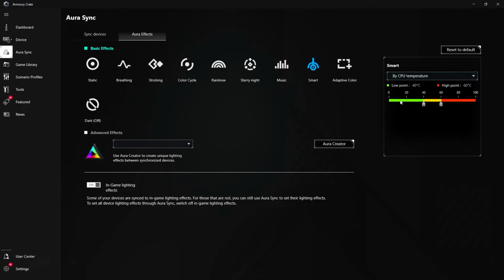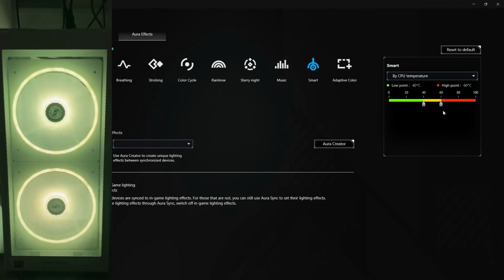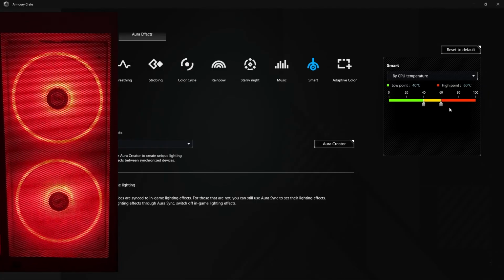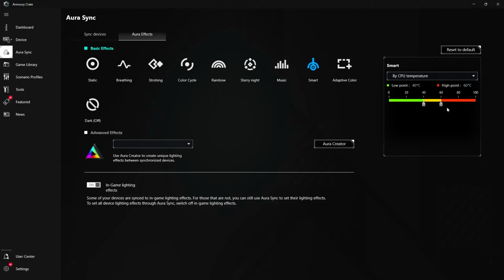It will show you the color by CPU temperature. So if your CPU is running hot because you've got a lot of programs open and you're doing too much, your lights will be red. And that is just a signal to you that maybe you should close out some things.